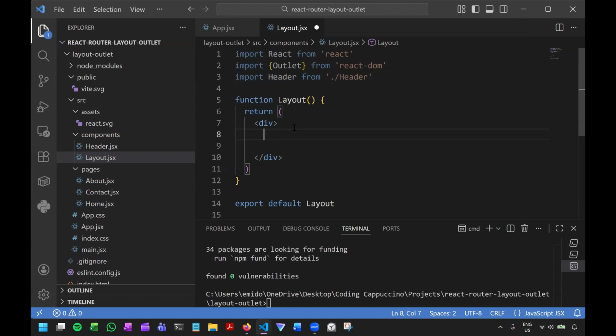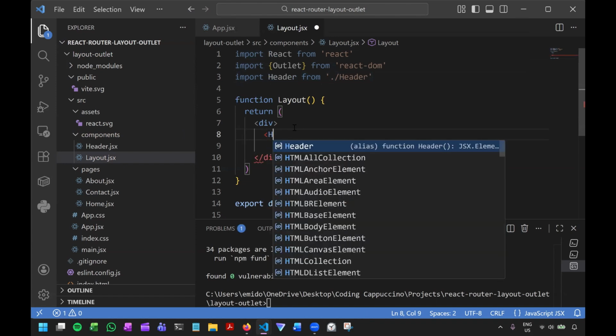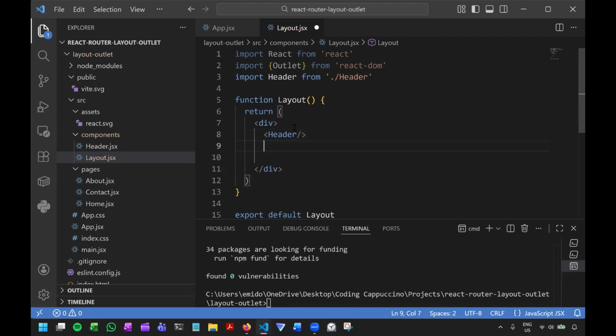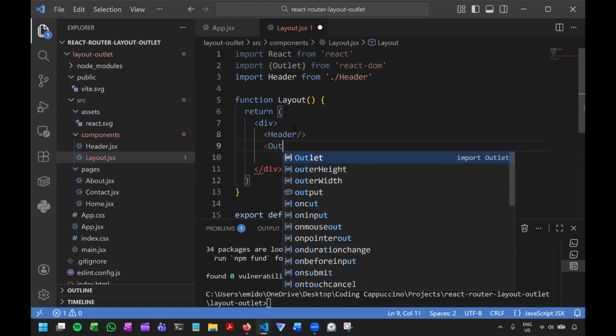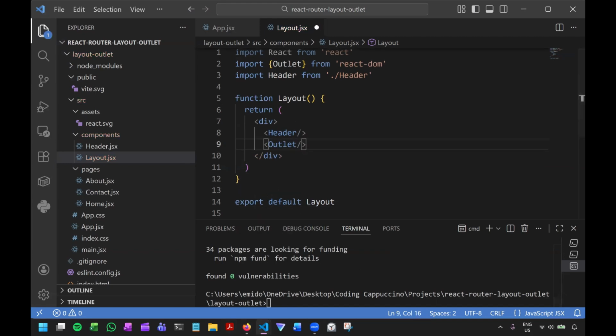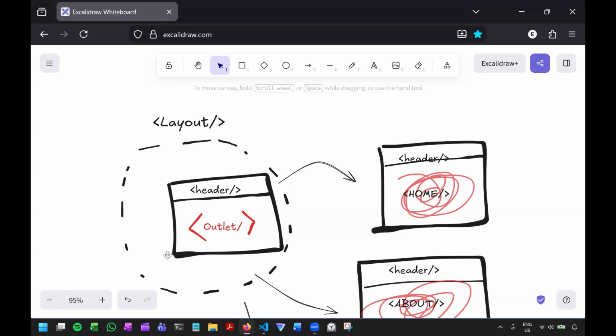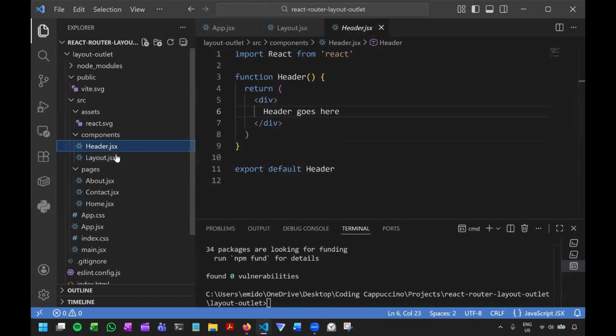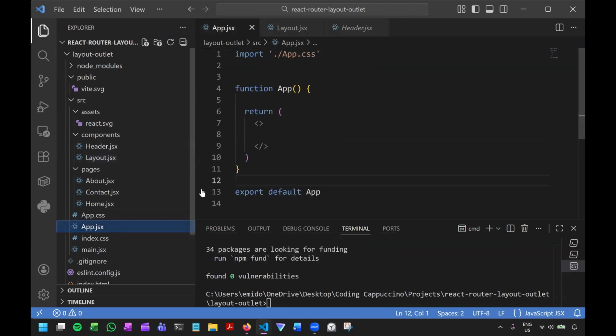Now, what is the order of the two things? The first component is going to be the header, and the second component is going to be outlet, just as this picture shows, right? And here is the completed Layout.jsx for you. And let's go to the App.jsx.